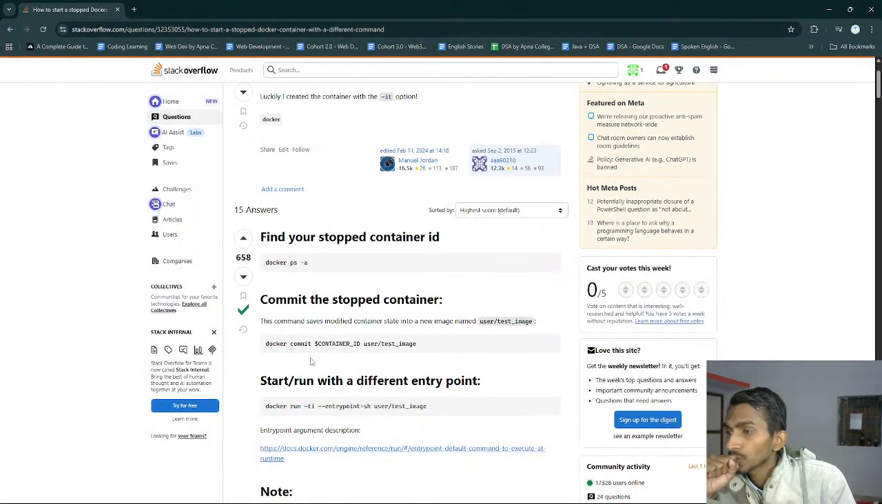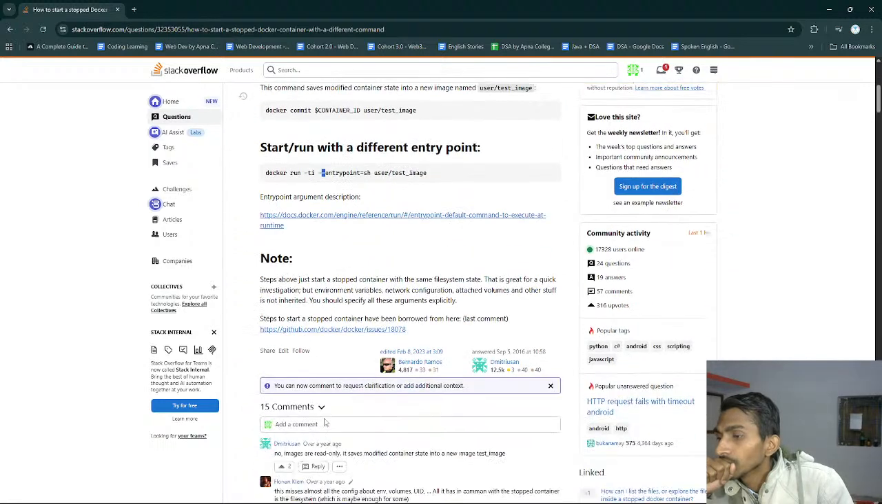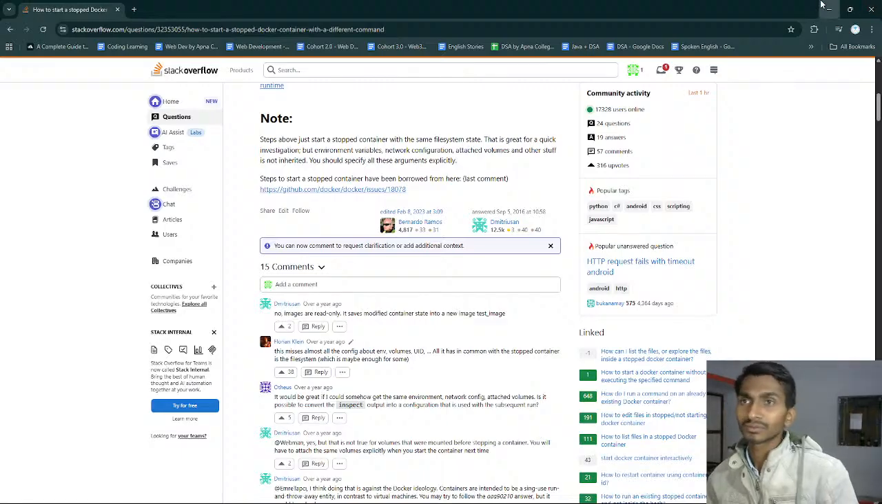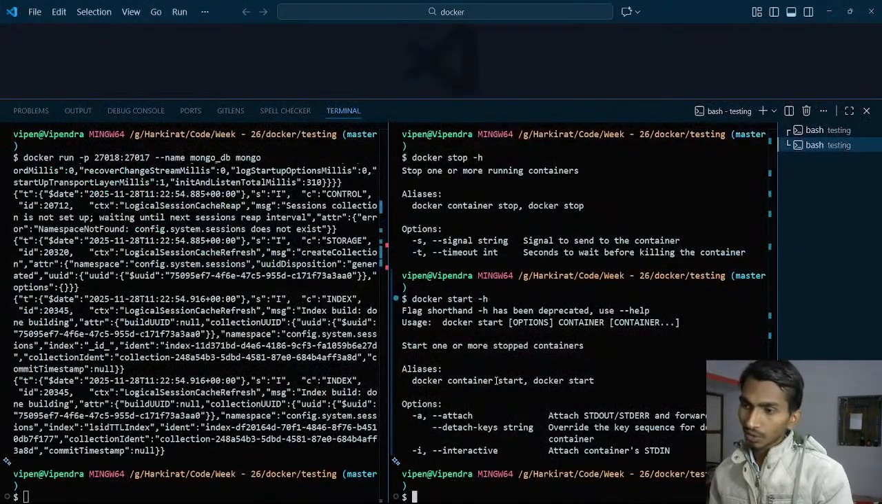Docker PSA. That's okay. Docker commit container ID user, commit to stopped container. This command saves the modified container's state into a new image. Okay, it will save it in a new image. That's okay. Docker run with a different entry point. It can work. Yeah, sorry, my bad. It can work like this only. We don't need to use start.